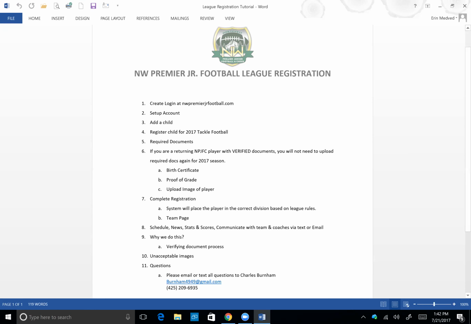Then you will also complete registration in a few small, simple steps, which will allow you, once you've completed registration, to view the team wall for your team. Again, based on the league rules and regulations for divisions, the system will automatically place the child on the appropriate team. Your team wall, once it is viewable, I'll show you, you'll have access to schedule, news, stats, scores, and communicate with teams and coaches via text or email.